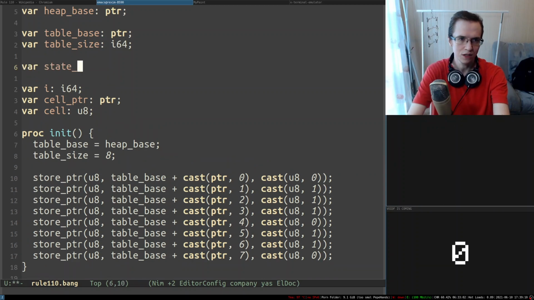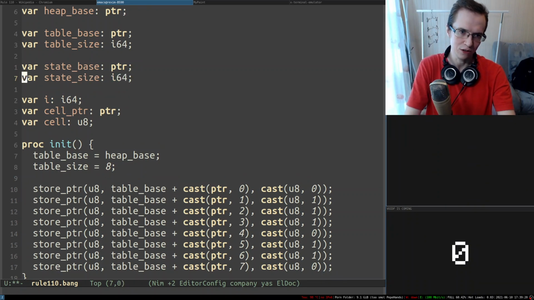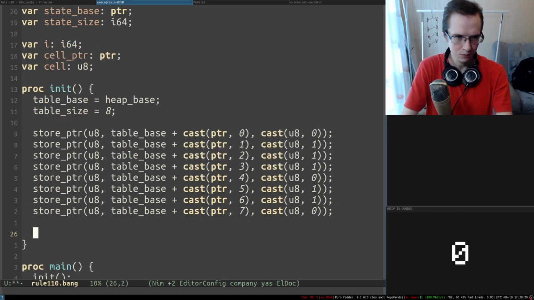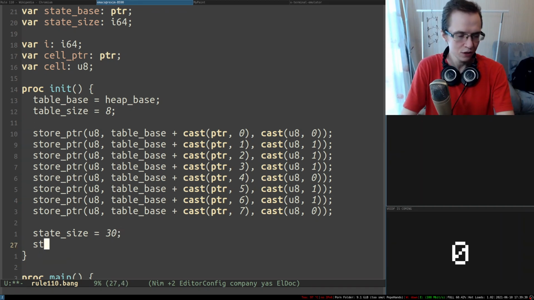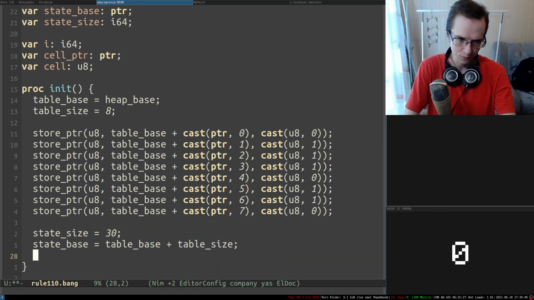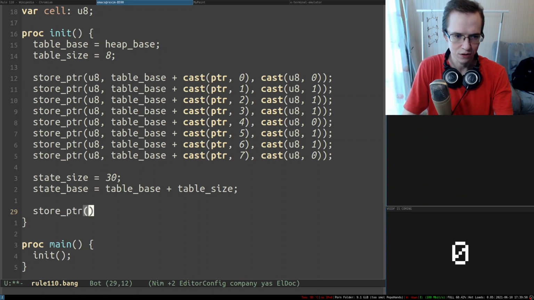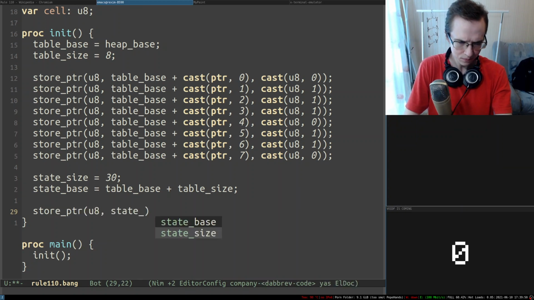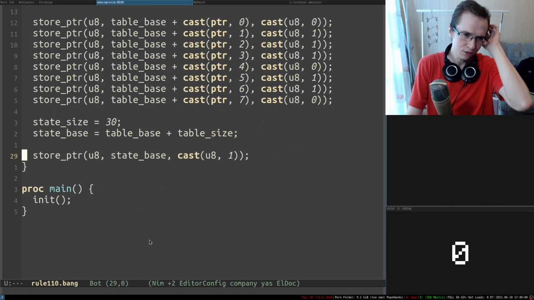So we're going to have something like state base and it's going to be a pointer. So we also need to know the state size, right? So how many cells do we try to emulate in here? Okay, so state size, let's say that we're going to have 30 cells that we're trying to emulate. And state base basically starts at the end of the table, and the end of the table is table base plus table size. Right, there we go. So we also need to initialize the state base. So let's quickly do something like this. Store ptr u8 state base, and we're going to store something like cast u8 1. We're going to store 1 in there. Is it going to be enough? Probably. I don't know.